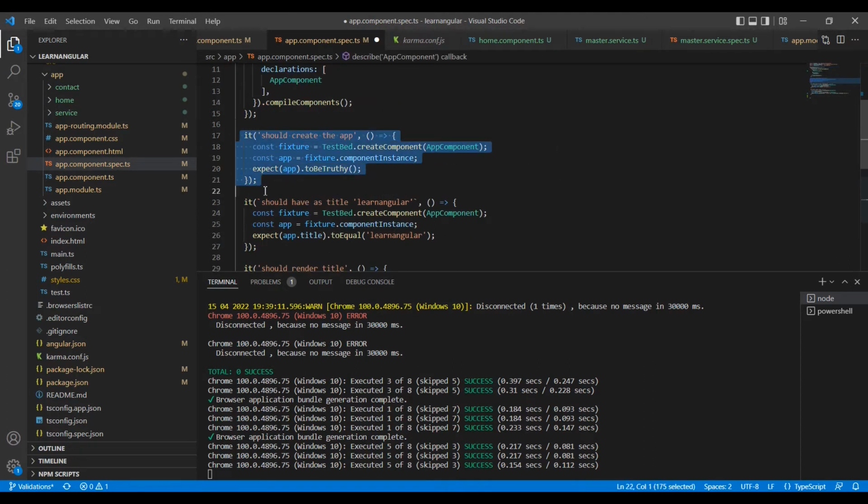So this is our first test case. It is basically checking whether the component is loaded fine or not. Using this TestBed, we are initializing the component and we are getting the instance using this component class. So once we got the component, we are just checking toBeTruthy. So using this method, we are verifying it's loaded or not.